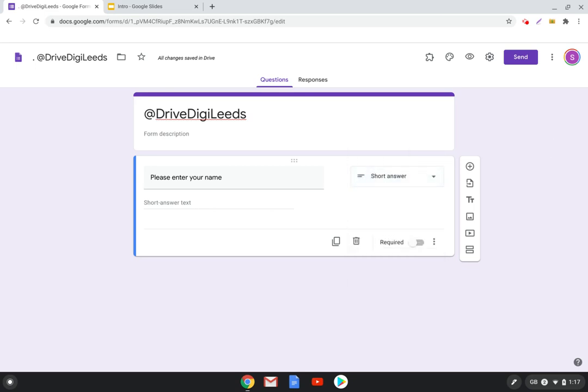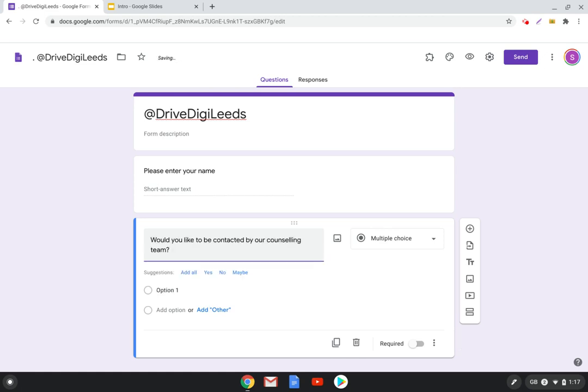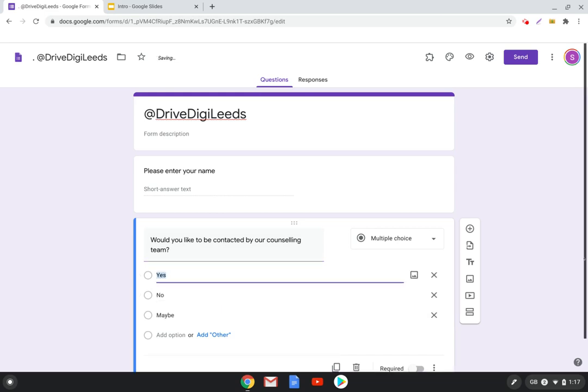So you might want to use this as a contact us form in an embedded site, or you might want to use it as a staff wellbeing form if staff might need help with their wellbeing or something like that. And you could ask them to rank how they're feeling today, or would you like to be contacted by one of our counselling team, anything like that. So you can see I've put the question in. Again, it's intuitively gone yes, no, maybe, and you can pop them all in like that.